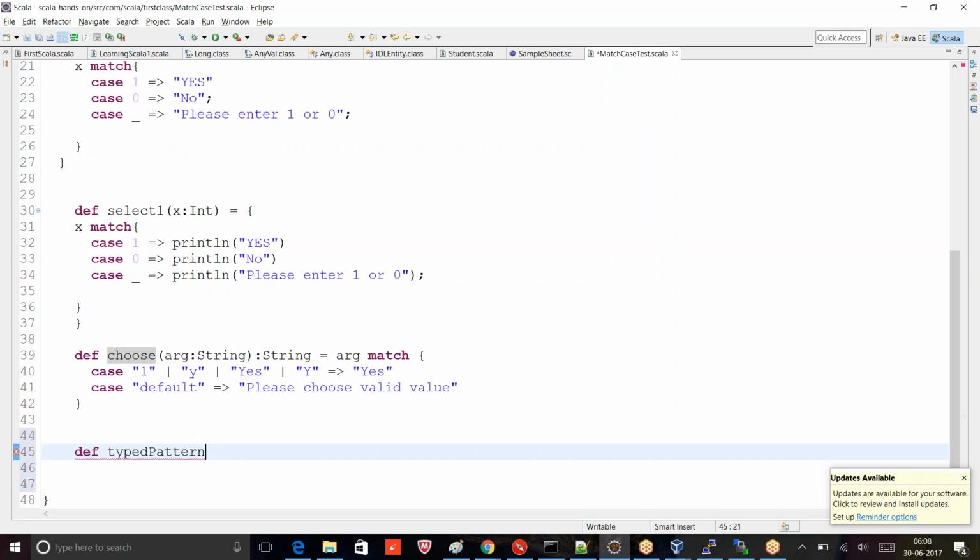Let's say I'm checking here typed pattern. It means the type has to match. Not only the variable, it has to match the type also. In this case, let's look here. What type of parameter do I need to pass? I need to pass any type. I should take any type, right?